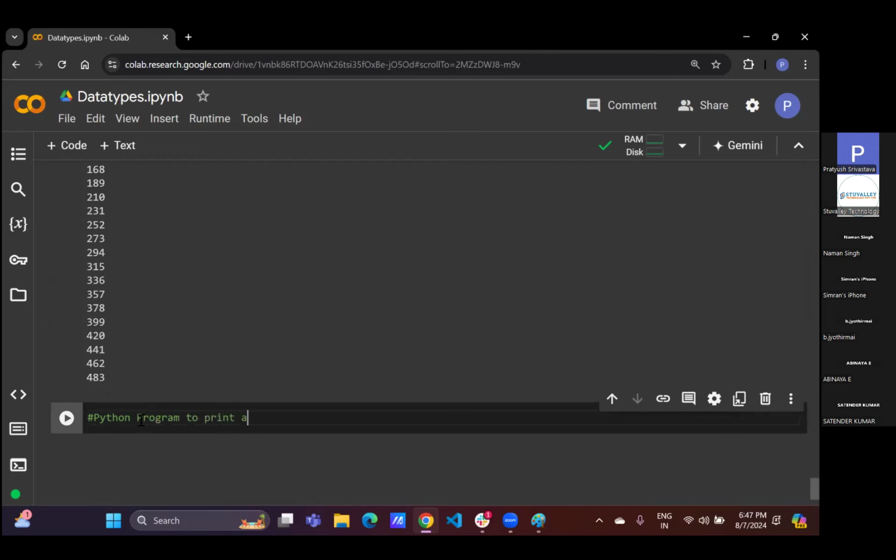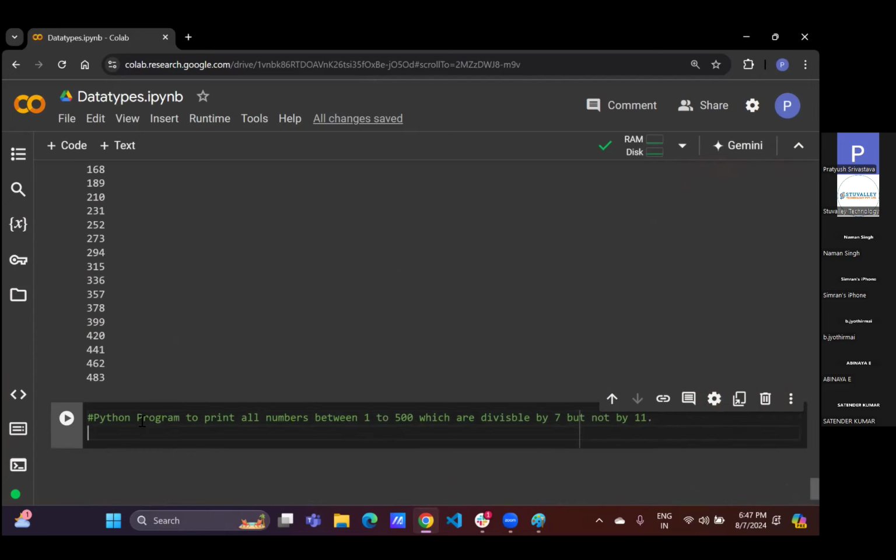Now after this, next program, Python program to print all numbers between 1 to 500 which are divisible by 7 but not by 11. ये कैसे? 7 से डिवाइड हो जाए बट 11 से नहीं, कैसे करें? कोई लोग अप्रोच बताओ इसका? Anybody?